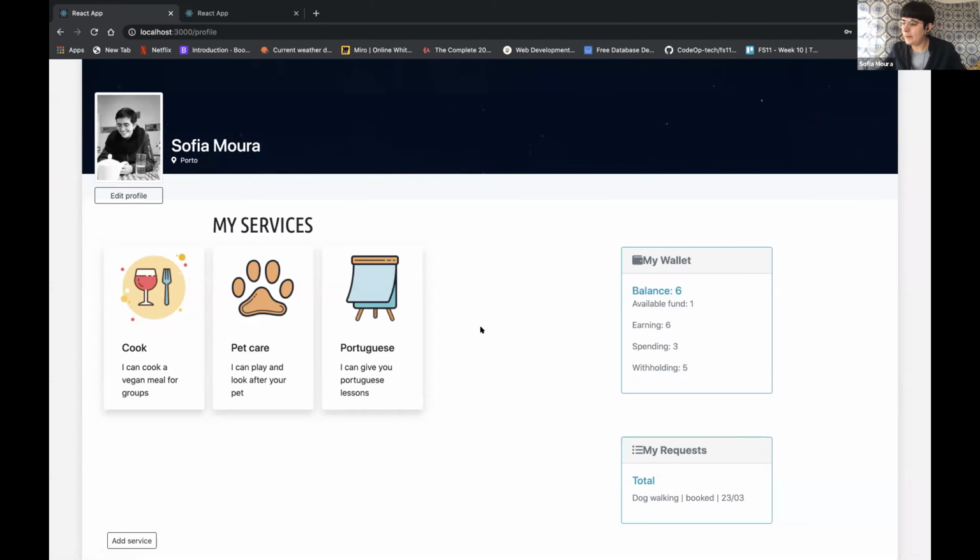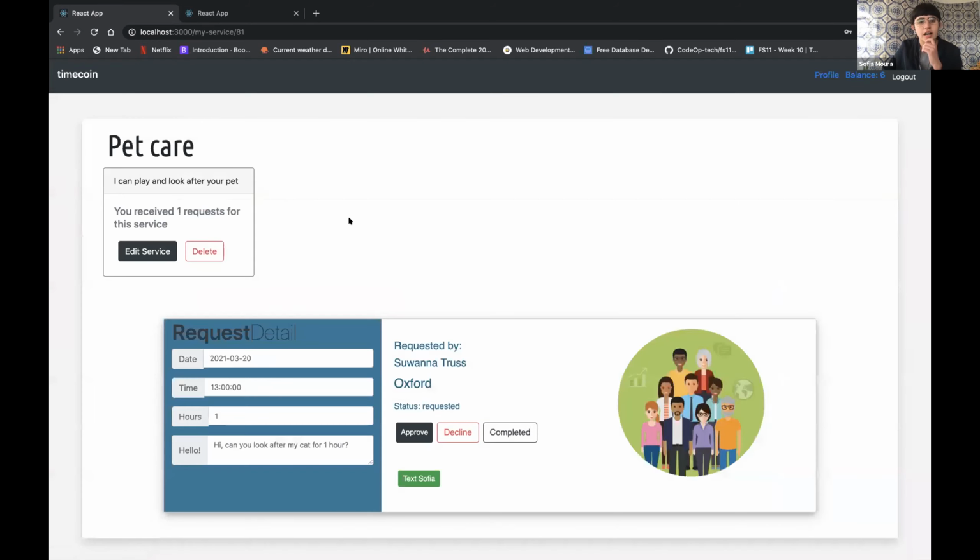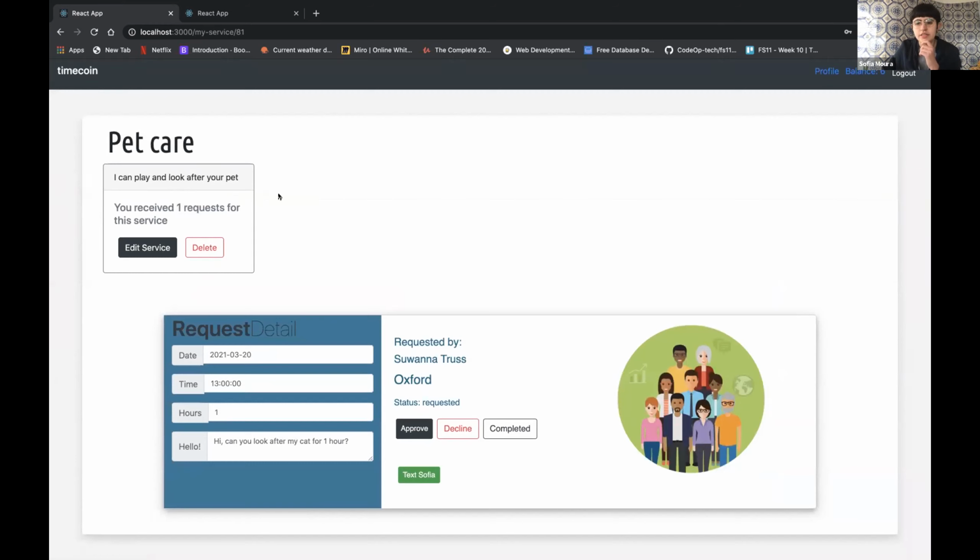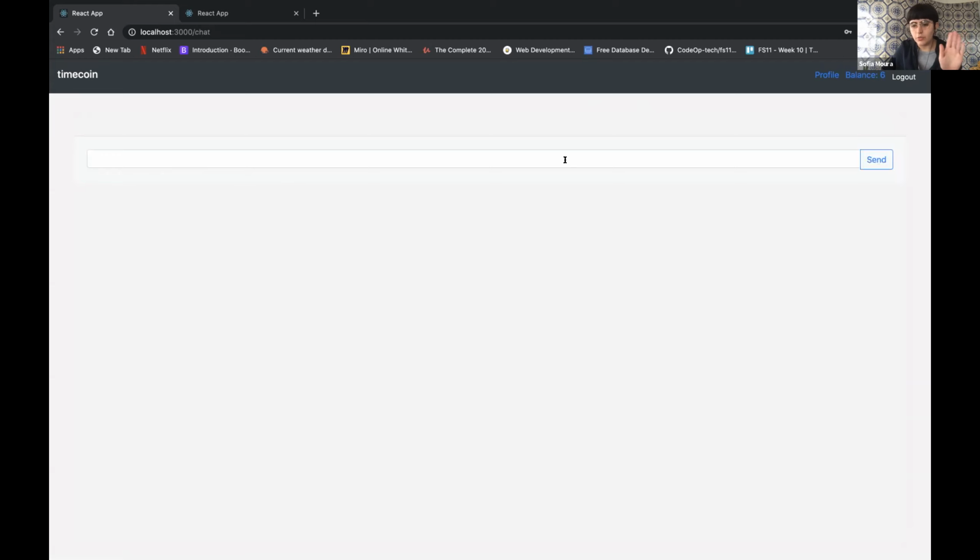And if I go to the service that I provide, I can see how many requests I have for this service. I can see who requested, what the message is, when, to what date and what time, and for how long is the service. I can text with the person, and this is for a future feature. Our chat is not fully working, even though the functionality is here. It's ready, just waiting to be used.